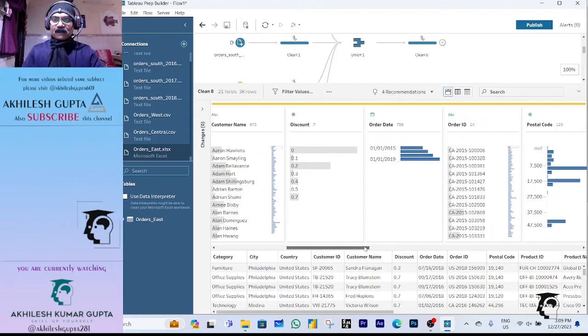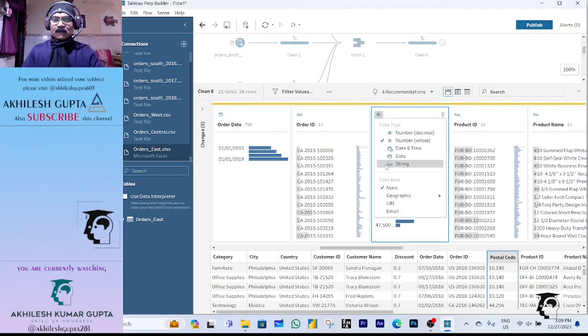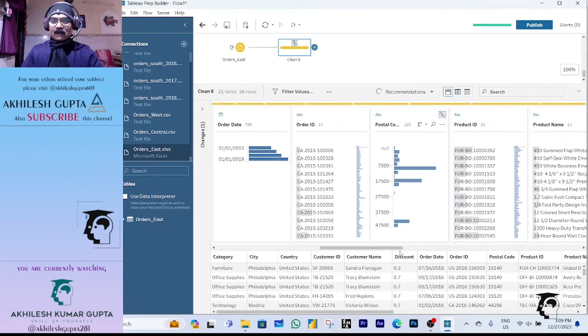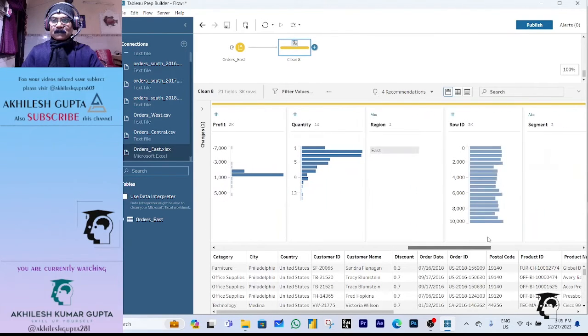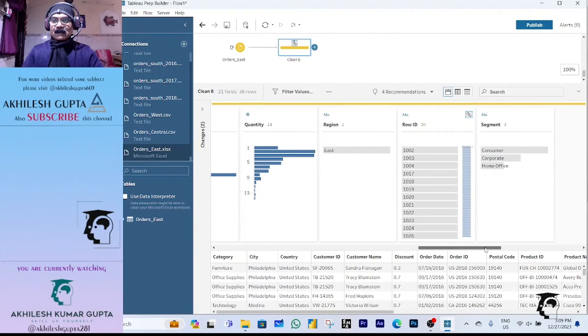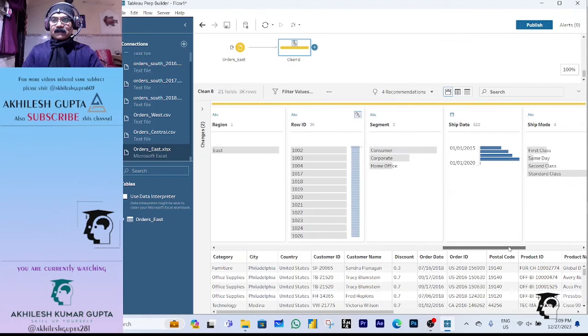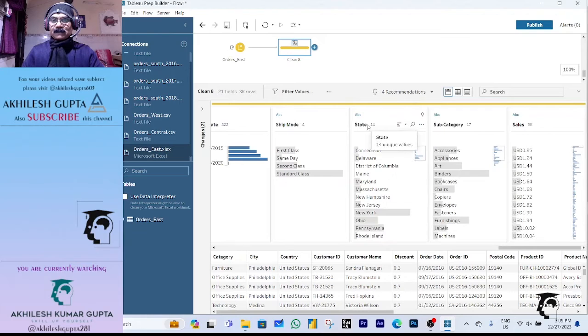I'm going to go through every field. Now I have ordered it separately. Fine. Postal code, you're going to convert into a string. Now region, I have region East. This is fine. Now I'm going to convert row ID into a string. Now we have ship date, ship mode, fine. Yes, I have the state as a full name, that's fine.